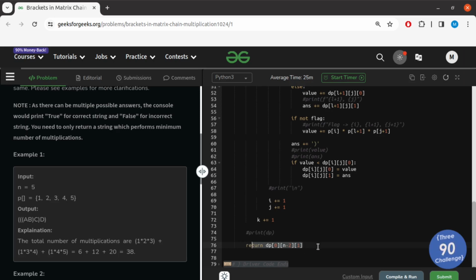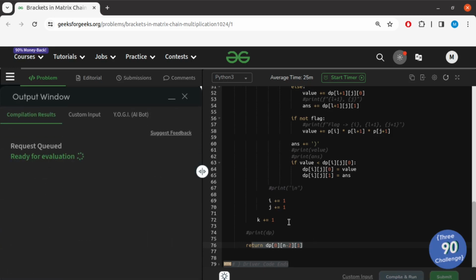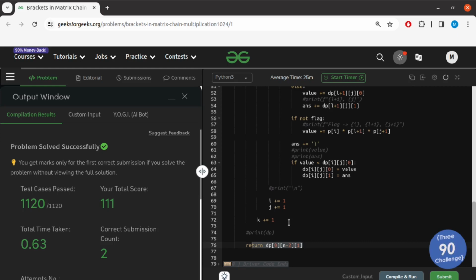Okay, so that's about the code. Now let us submit our solution and see it. Yeah, so our code got accepted.